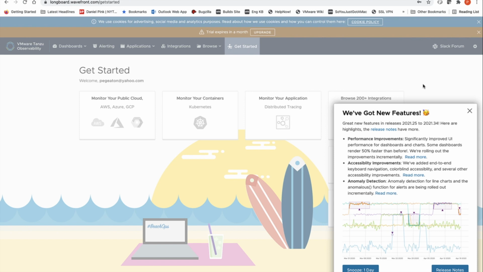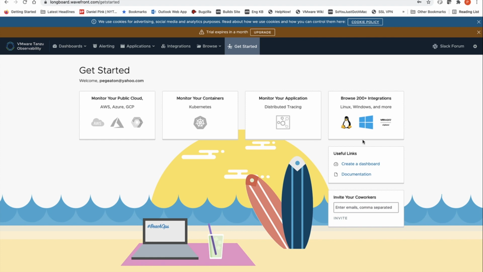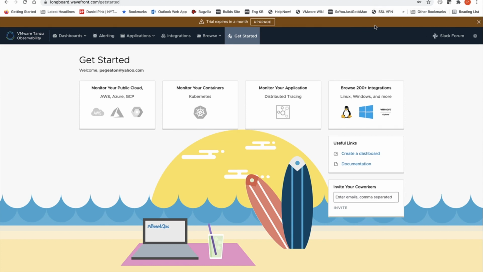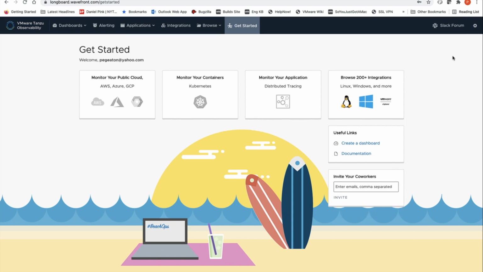Maybe at the landing page, let's take a look at some of the components of the web interface. Certainly a new features list here. We're going to come back to that later, perhaps. And you'll notice the cookies policy is kind of normal. You have a month. You can obviously continue to use this outside of the hands-on lab and the workshop today.